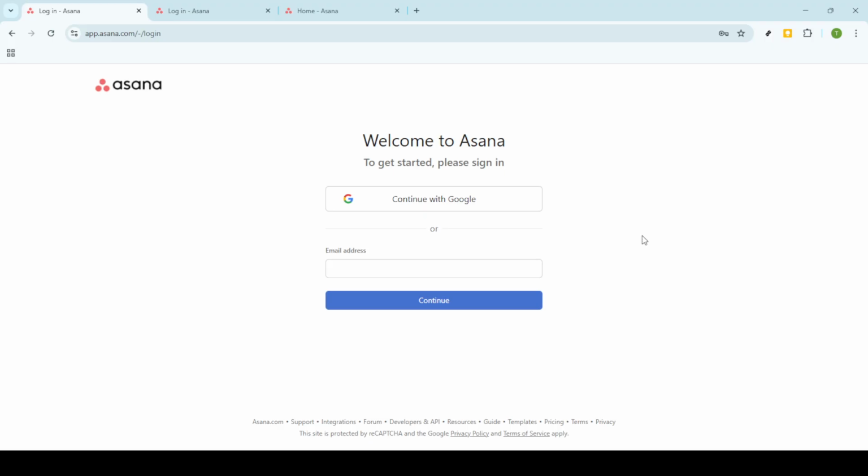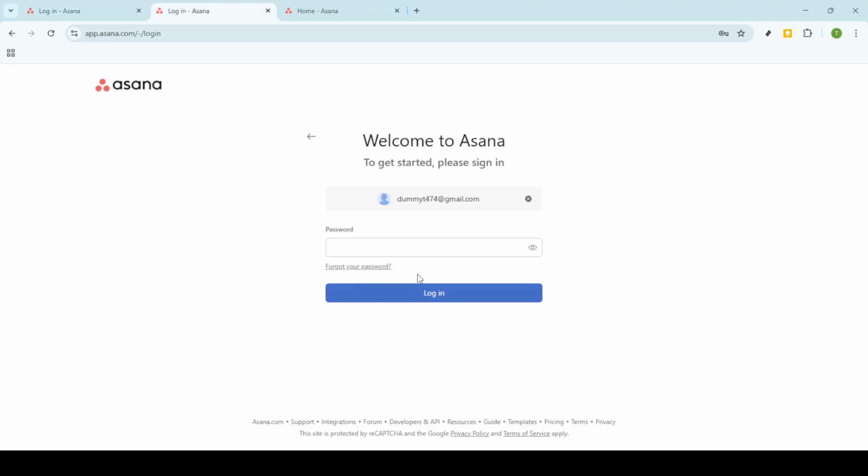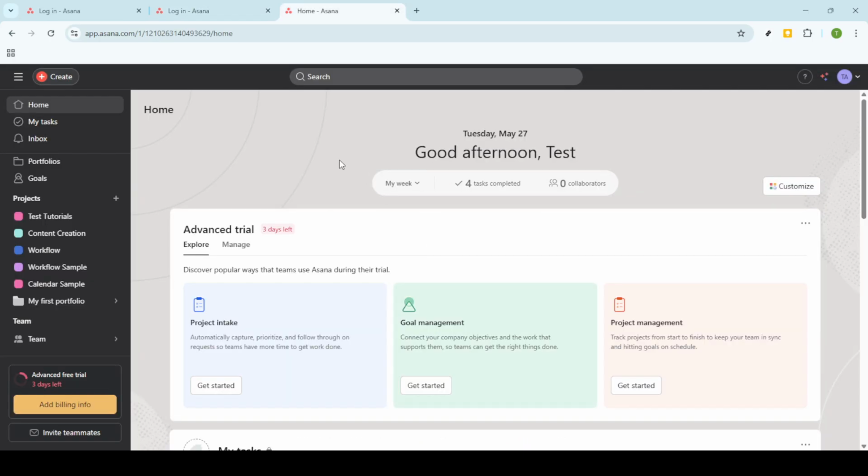If you don't have an account yet, that's alright. You can create one by following their easy sign up process. Simply enter your email address and continue through the sign up steps. However, if you're already a part of the Asana family, just log in with your existing credentials. Once you're logged in successfully, you'll find yourself on the Asana homepage.